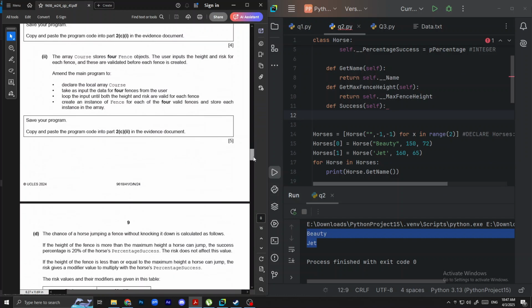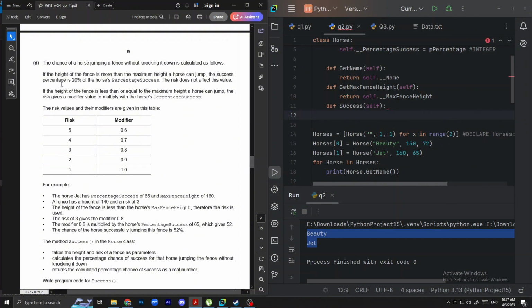So what they're trying to say over here is that if the height of the fence is more than the max fence height, the success percentage is 20% of the horse's percentage success.